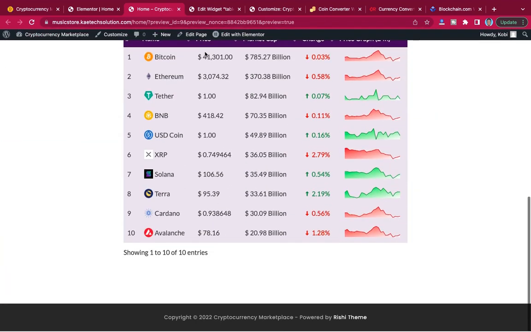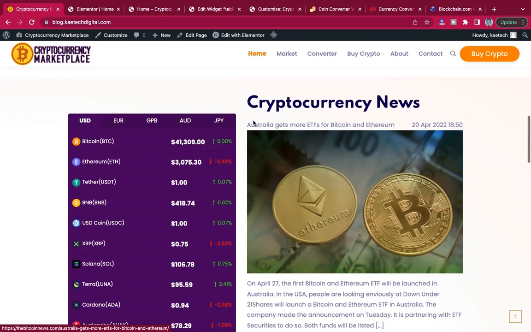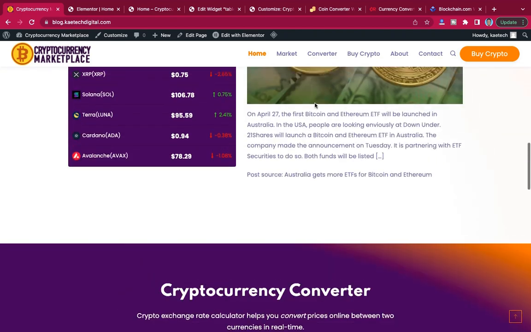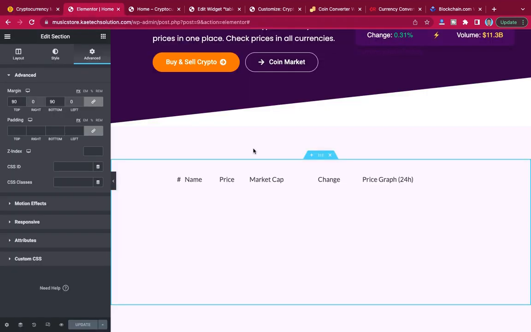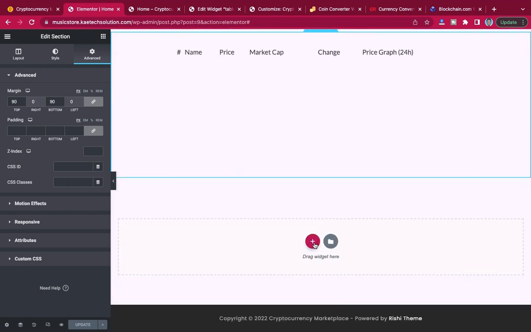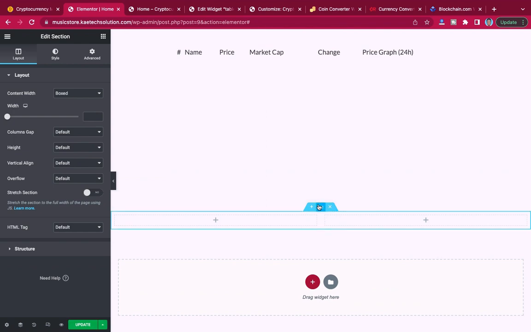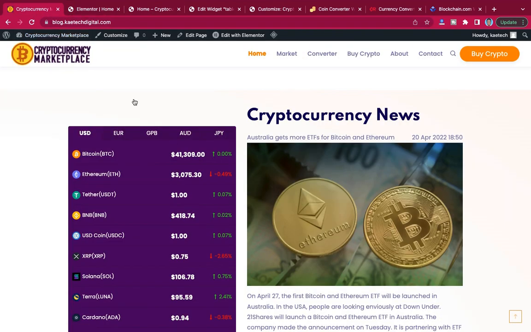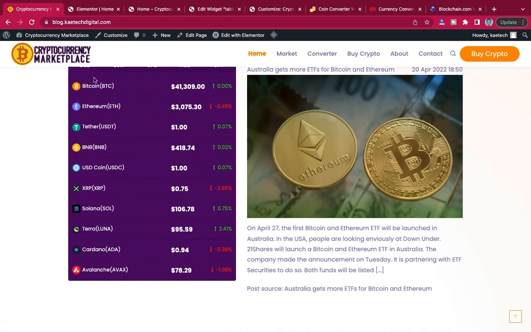We are getting there. So now that we have our second section done, the next section that we are going to create is this one over here. With this one we have two different columns. So we're going to pick the two column section structure over here, and let me see how this one looks. Okay, two column structure.